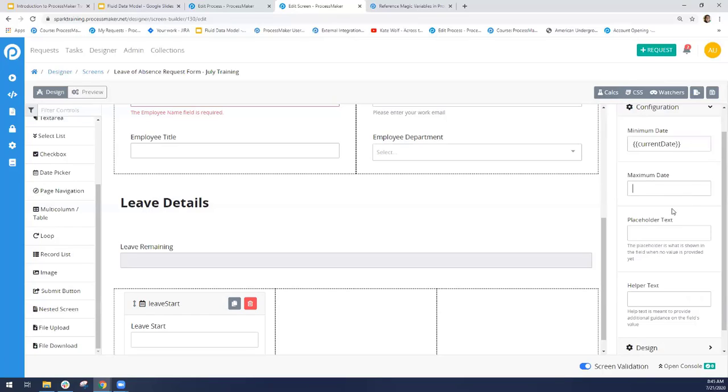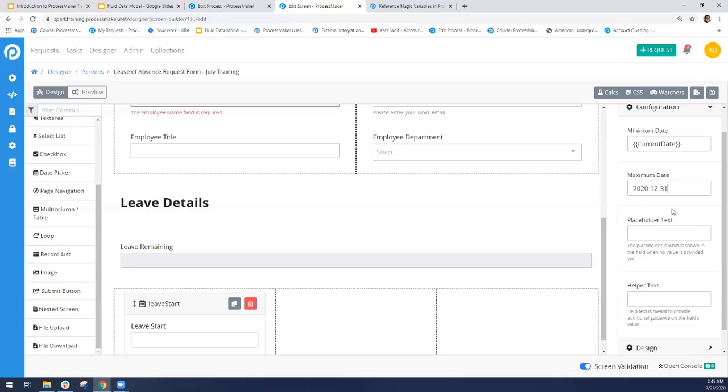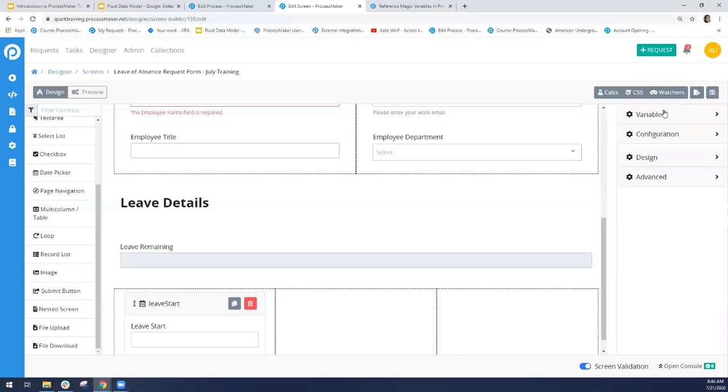Or you could also put in a date here. So if I only wanted them to be able to choose for this year, I can put it in like so. So those are two ways. You can either use a variable in mustache syntax or an actual date and time here. And then this determines the range of dates where they're allowed to select values from. And then below we have the placeholder text and helper text that I showed you before. Then we have the design and then the advanced section here.